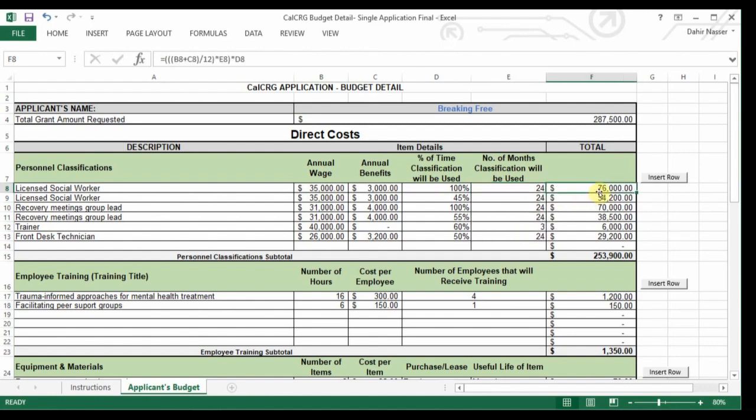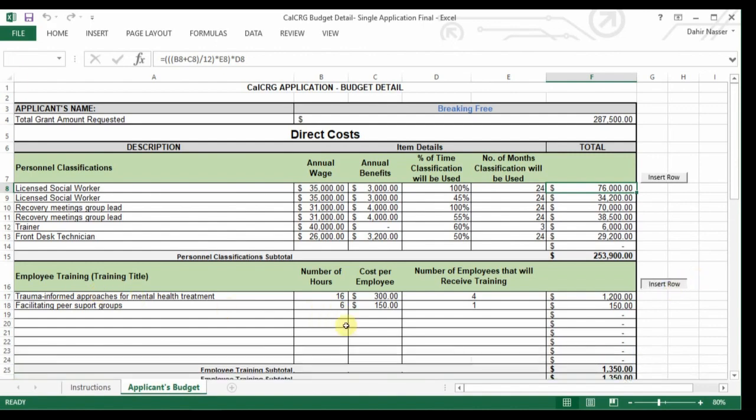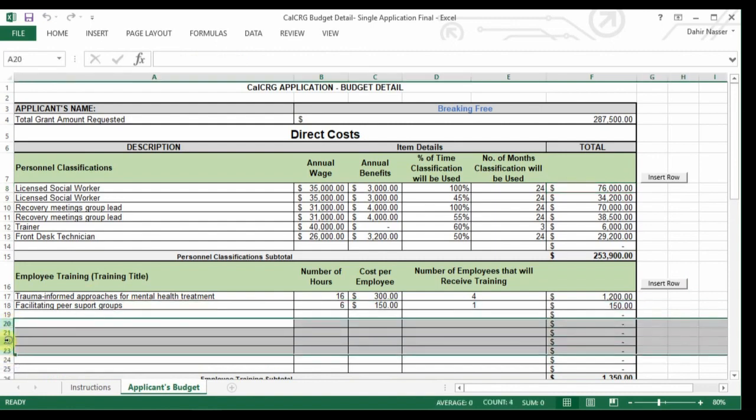If you need to insert additional rows, click on the buttons next to each of the subsections. For example, if you need to insert one or multiple rows, under the Employee Training subsection, you will click on this button. You also have the ability to delete rows.